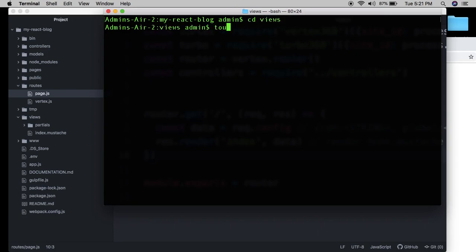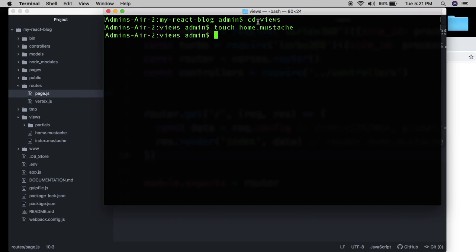I want to create a new file, and let's call it home, with a mustache extension. Mustache is called a templating engine. It's simply a way to insert dynamic data into HTML files. So you can just think of this as an HTML file and it'll be fine. It's pretty much a de facto HTML file anyway.